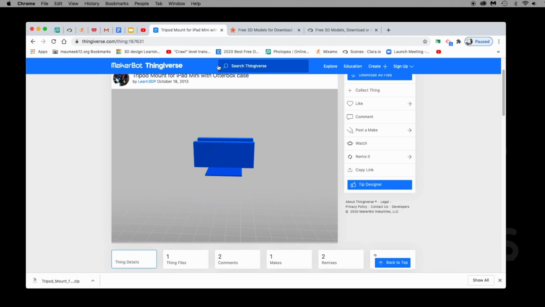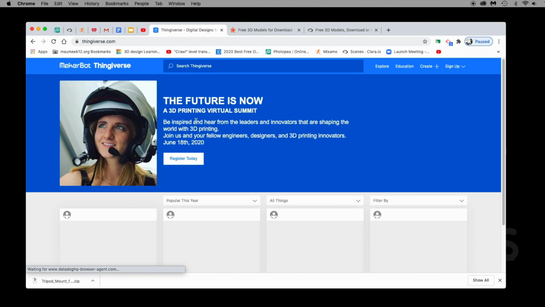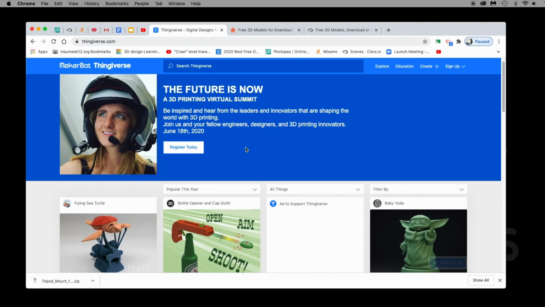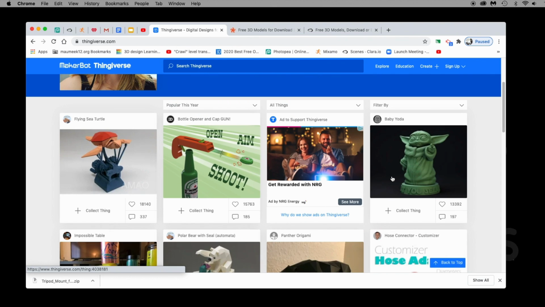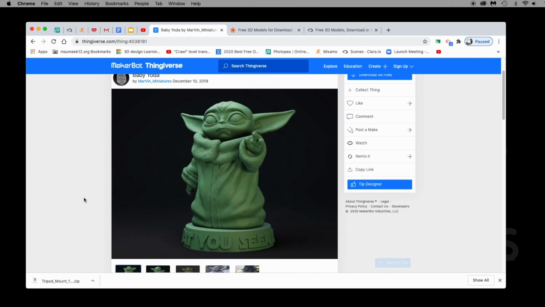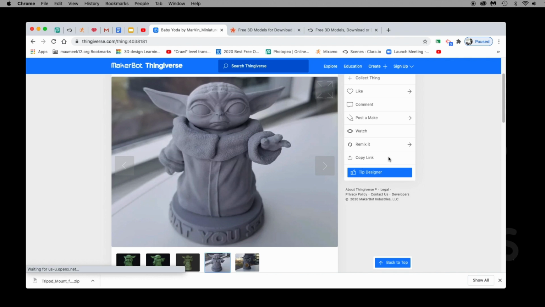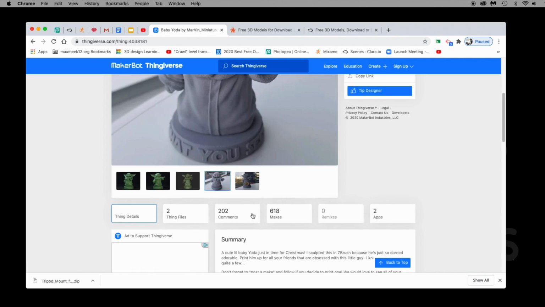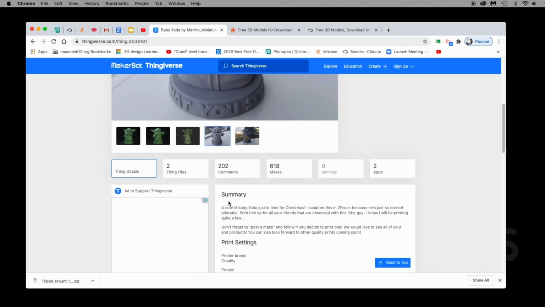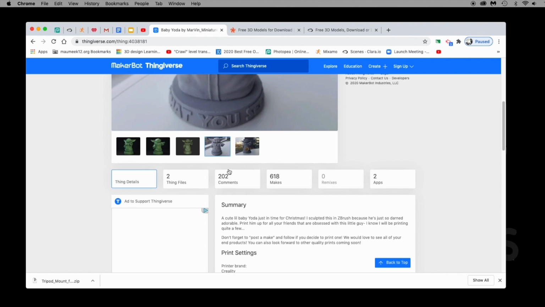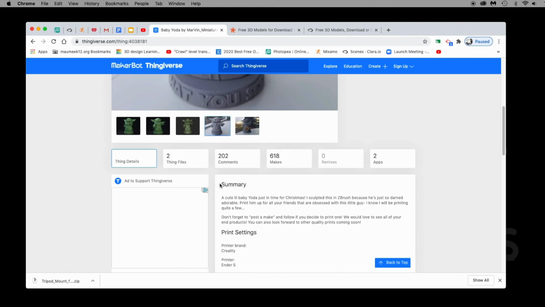And just for the sake of demonstration, let's go back to the home page and we'll download something a little bit more complex so that you can see the difference between the two. So this Baby Yoda looks like it's a popular thing. There's some thumbnails here. There's a printed version, and it looks like it's got a bunch of makes and likes. So there'll be some commentary in here that will tell you a little bit about what people have done to make this a successful print. So it's worth taking a look at that.